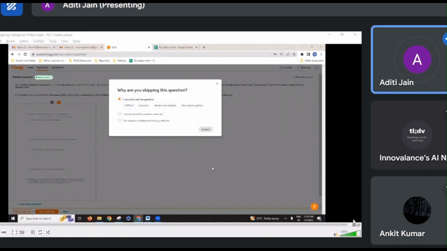Hi everyone. As you all must be aware, the Chegg team has introduced new skipping categories on the portal, right? Although the options have been changed a little bit in the new skipping categories, fundamentally things are the same as the old skipping categories we used to have.